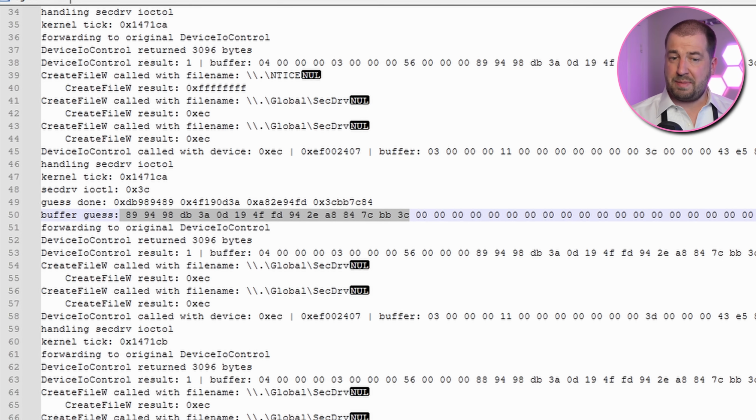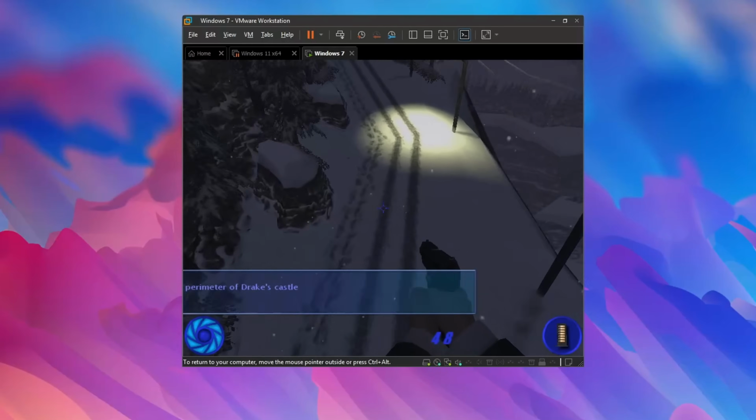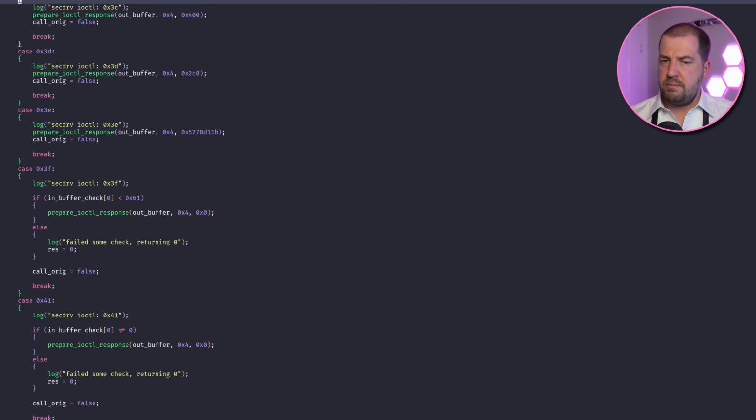Let's just log our output buffer guess. I'm a little bit shocked, but it's actually the same. So let's take this one step further and try returning that to the program, therefore bypassing the driver entirely. Nice. Now we're cooking. I've implemented the other commands, and most of them are just setting simple values.